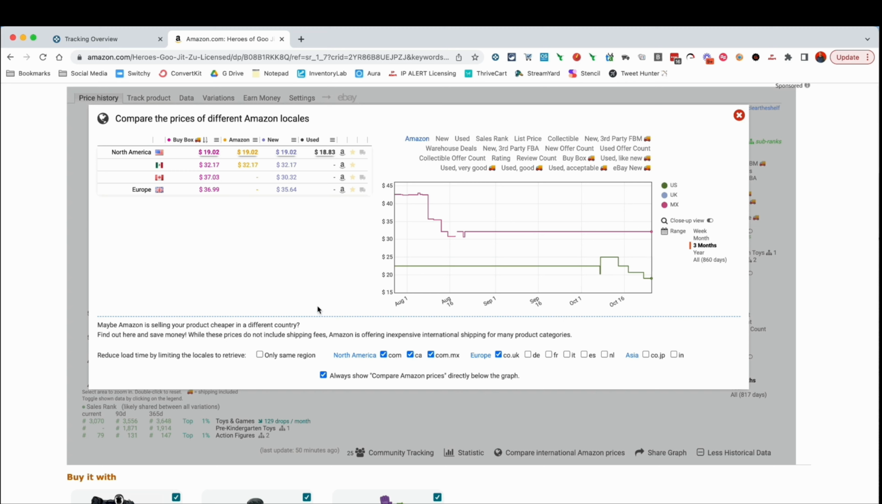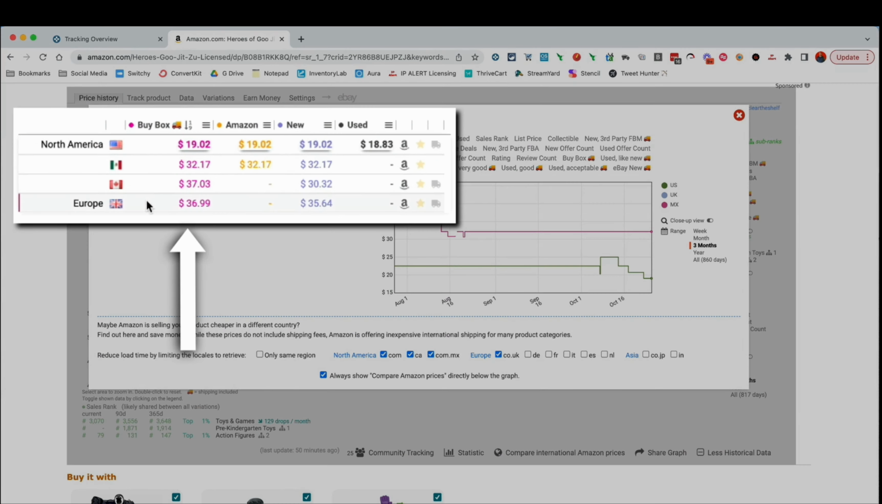Number one, this is going to show me at the top left what the buy box price is for each one of these marketplaces. We've got North America at 1902, Mexico at 3217, Canada at 3703, and Europe at 3699. Then in the next column, we've got whether or not Amazon is in stock. Sure enough, Amazon's in stock in the US for 1902, in Mexico for 3217. They're not in stock in Canada or in the UK, but we do have new prices in those places.